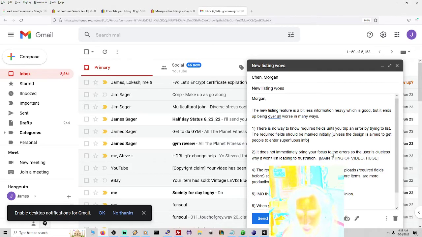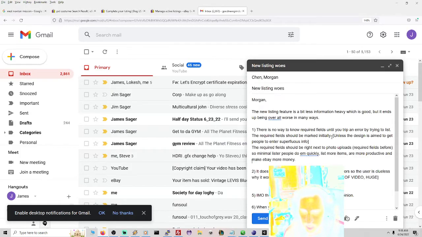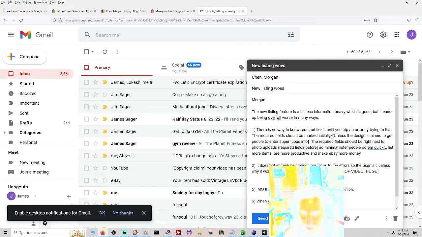So I was saying you should regroup all your required fields. You know, have them all together. But that goes hand in hand with one, so let's just look at one. I understand the design, unless the design, you know, I think there's a design pattern in corporate America where they want you to enter superfluous information that you don't need, in hopes that you just give better quality listings.